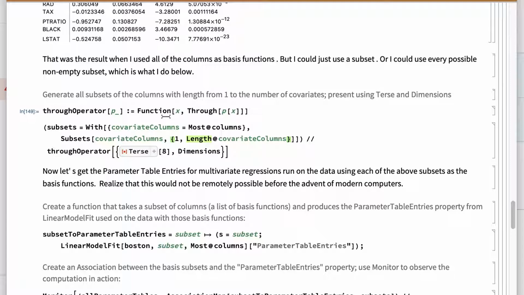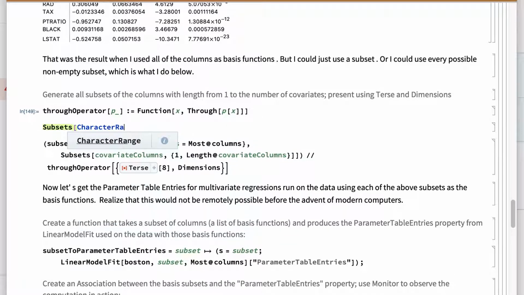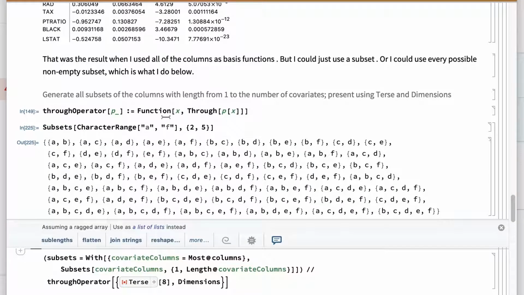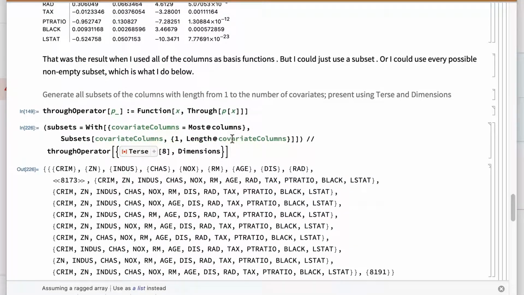And just so you understand what Subsets does, let's just look at the subsets of the letters from A to F of length 2 through 5, just for example. So those are all the possible subsets. Okay? So that's what we're trying to do, is get all possible regressions that we could run using our covariate columns. So we do that, and there are all of our possible things. There are 8,191 possibilities.